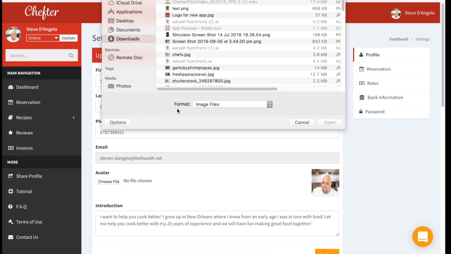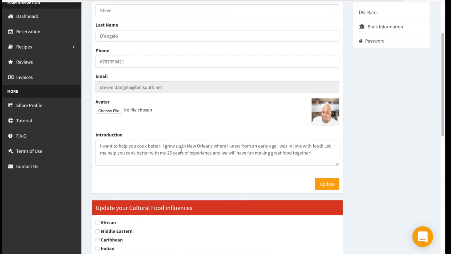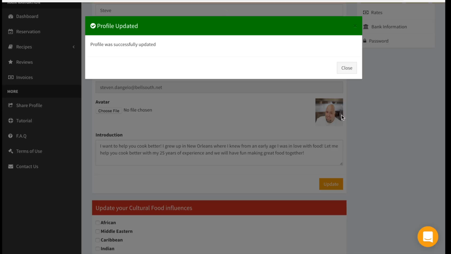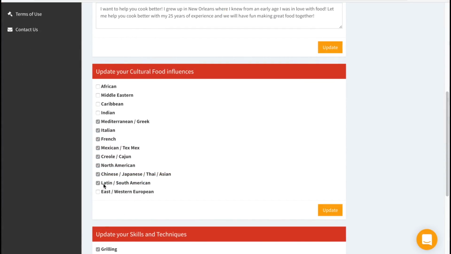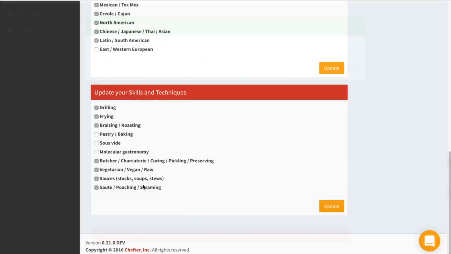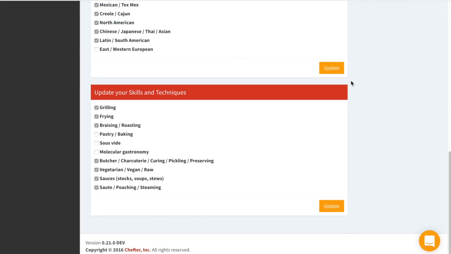Load a high-res, professional quality picture for your headshot or profile. You can update it anytime you would like. Give a brief introduction that best describes your personality and culinary identity. Once you've completed this, update and scroll to the next section. Update your culinary food influences, as well as your skills and techniques.